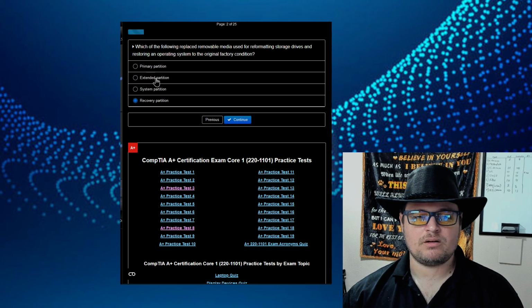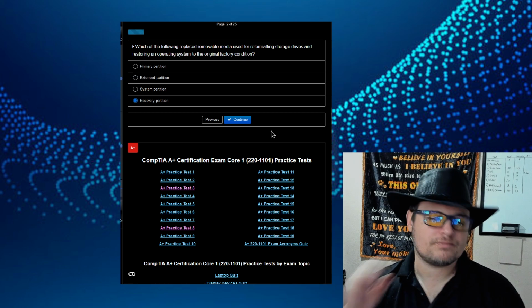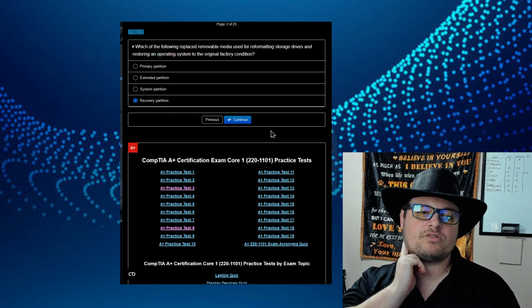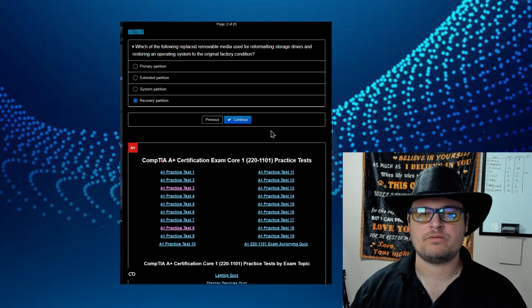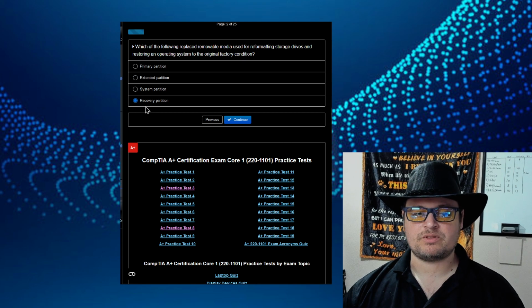Primary and extended deal with the hard drive. System partition, you could fix it from a system partition, but that's if you have system failures. But they're talking about reformatting and reinstalling, so I'm just going to go recovery.